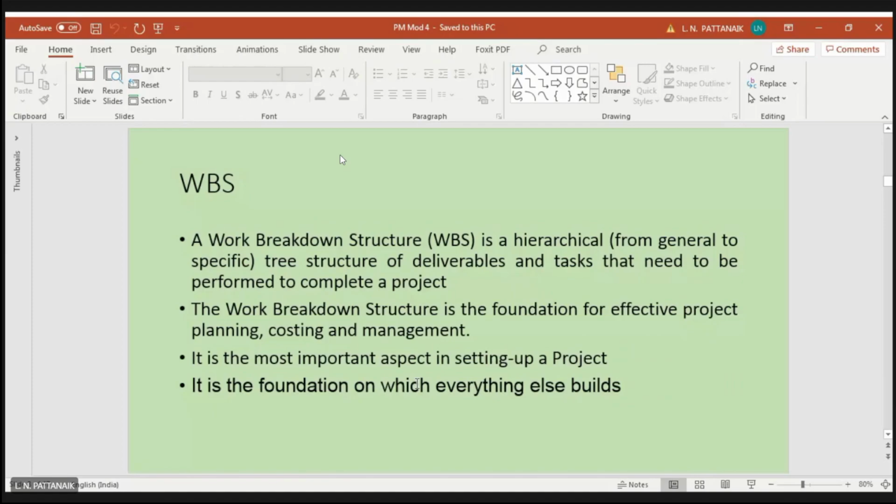So we'll break down all the works, right? And there will be some precedence relationships that you have to identify later on. The work breakdown structure is the foundation for effective project planning, costing, and management. Right? So this is considered the foundation or a prerequisite for conducting all these project scheduling and planning, etc. Because you cannot complete the project by considering it as a single activity, right? It is not advisable to consider the whole project as a single activity.